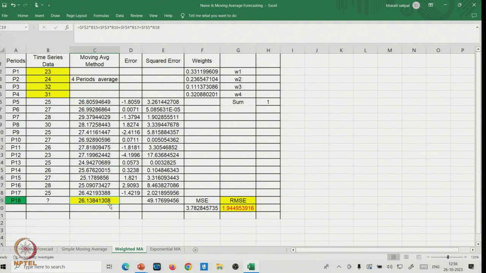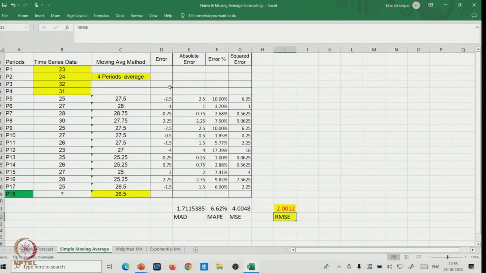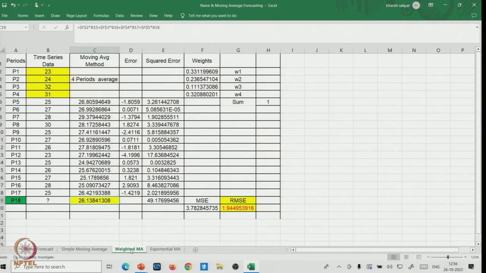Now you have to calculate the corresponding measure of accuracy. Earlier I calculated absolute error, percentage error, all these things, but now onwards I will be focusing only on the mean square error, because I have to optimize the weights here also. So I have taken only the column of square error. We had 13 data points as errors. We have taken the average of the square errors, and we found the mean square error is 3.78. And the RMSE is the square root of the mean square error, so we found this as the result.